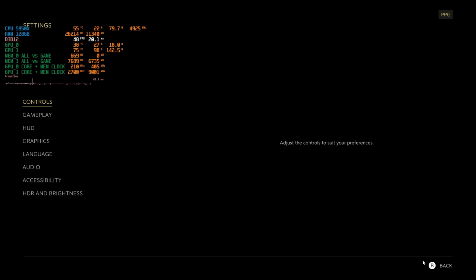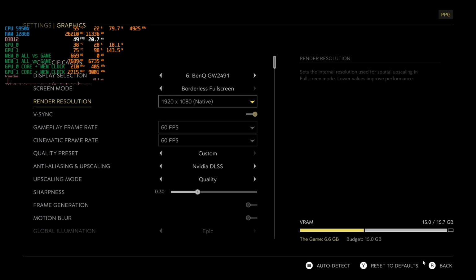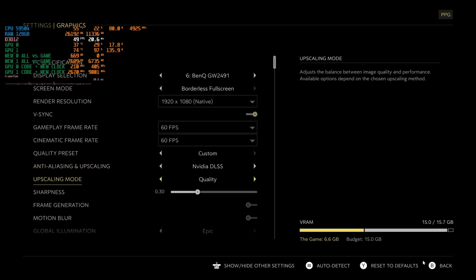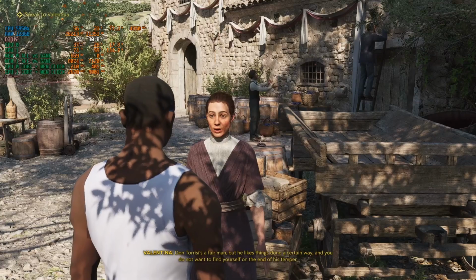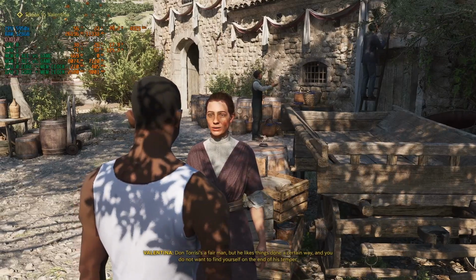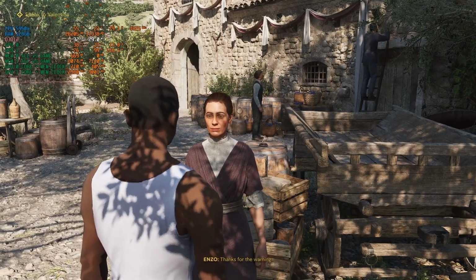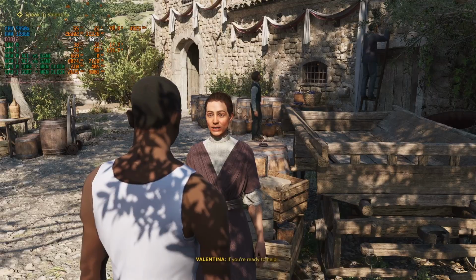But DLAA can't render the shadows correctly. Let's go back to... Bro, wait. I'm using quality all the time. Let's see. Yeah, you can see the shadows when they move on his clothes.